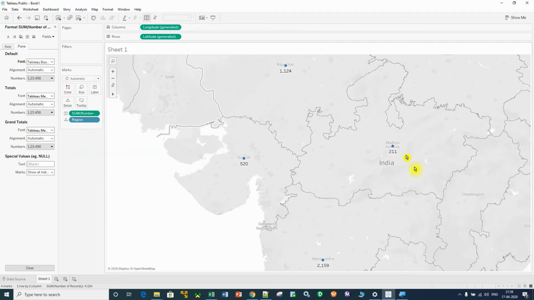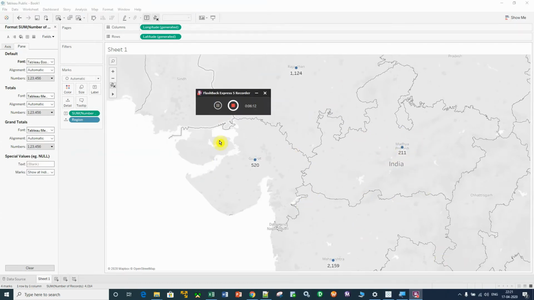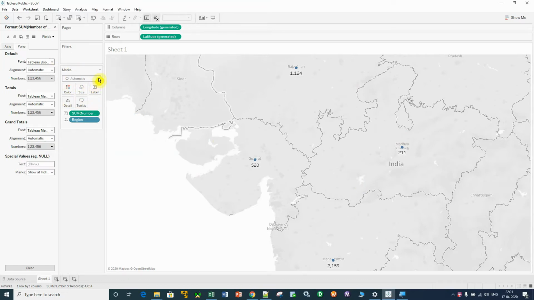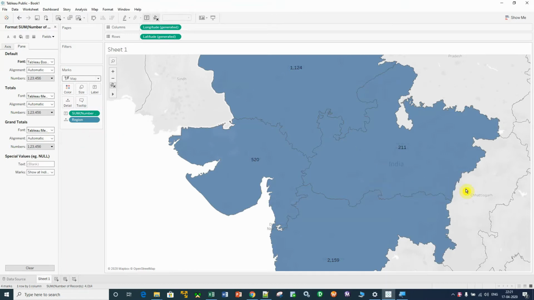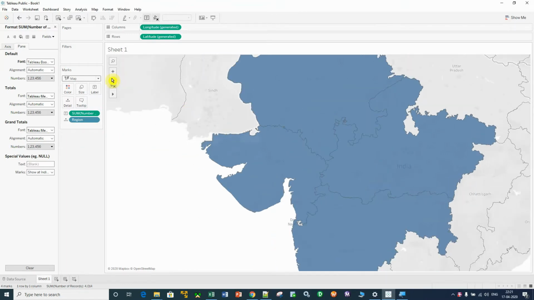Now you can see that the numbers are present on this particular map. So you can see that these maps are filled with numbers. Now what we are going to do is, from this section, we are going to select the map. So these are filled with the map. You can zoom out from here.